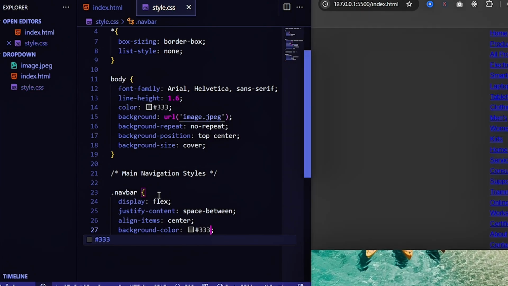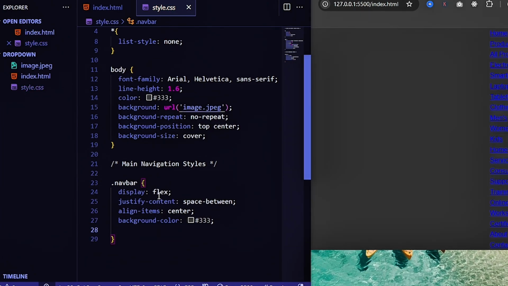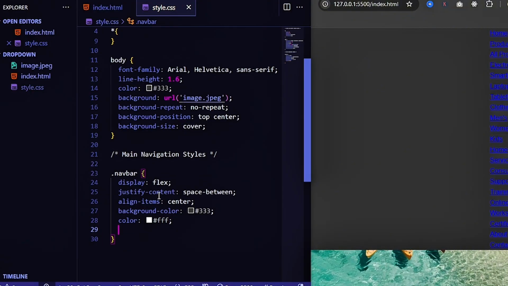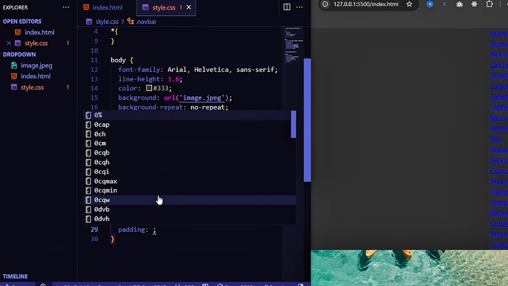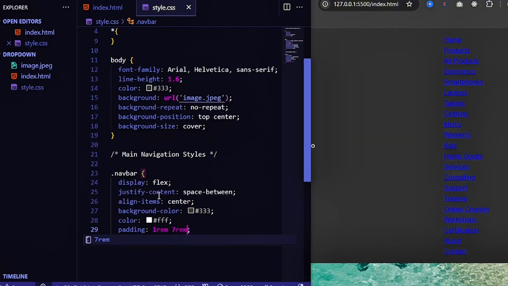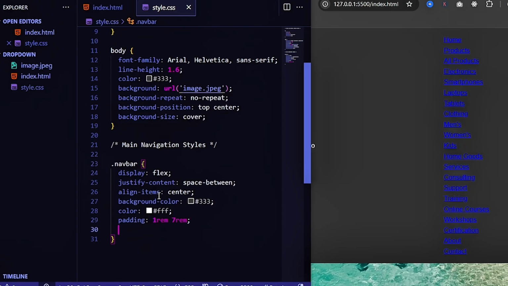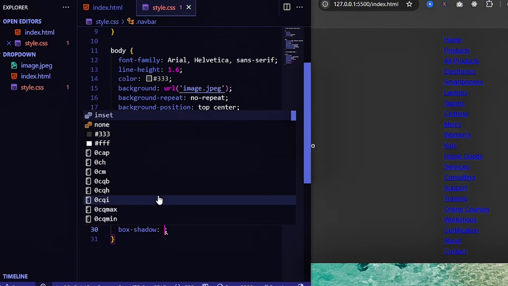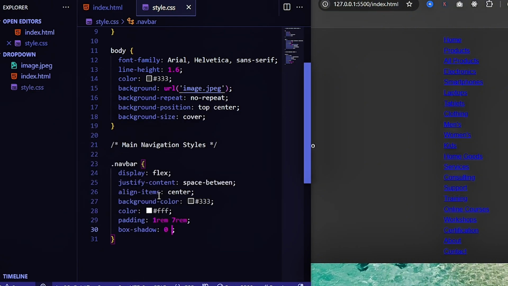Now background color of dark gray as well. And then I'll be giving it a color of white as well. Now let's add some padding to it. I'll be giving it a padding of 1 rem for the top and bottom, while 7 rem for the left and right as well. This is shorthand property. 1 rem, 7 rem, that's 1 rem for top and bottom, while 7 rem is for the left and the right. Now for the box shadow as well, I'll be adding a slight box shadow.